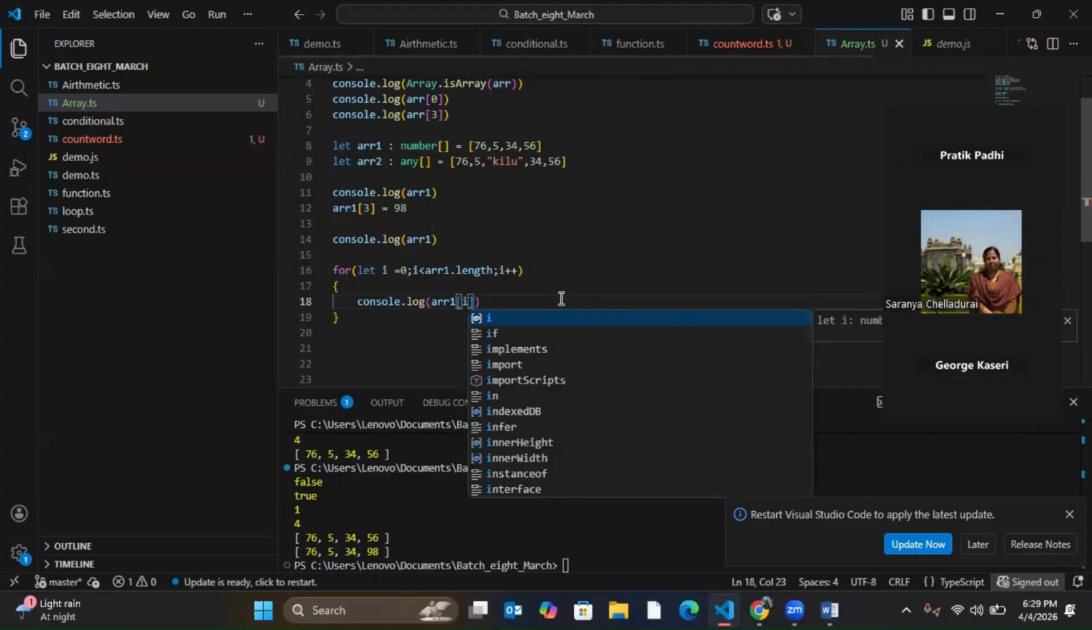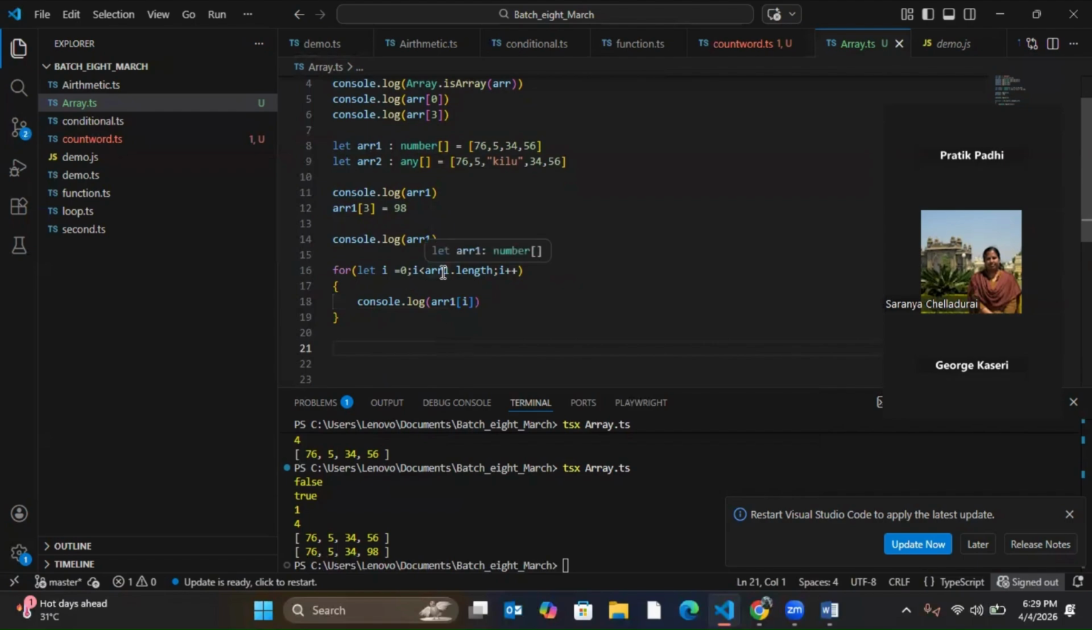Okay. So what will it do now? It will go from zero to array length, let's say here I have 4. So it will go till what? Till i is less than the length. So it will go till 3. The moment it reaches 4, it will come out of the loop. The condition will not be satisfied.